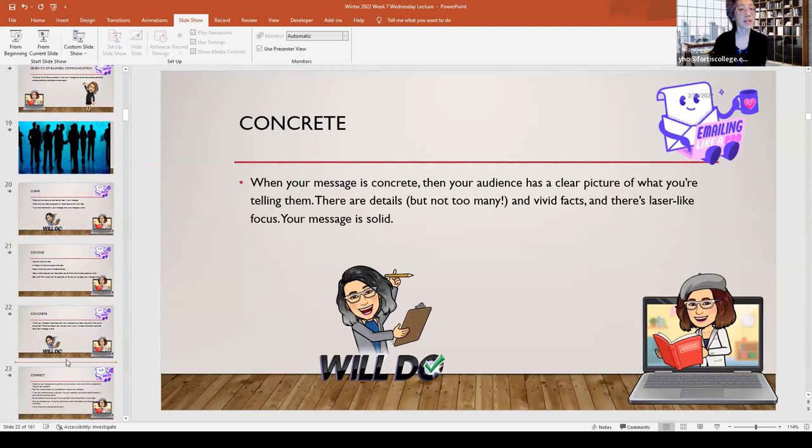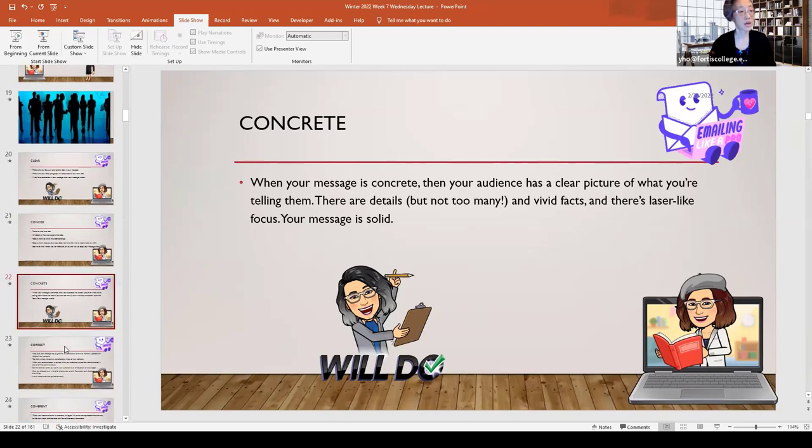The third C of communication is concrete. When your message is concrete, then your audience has a clear picture of what you're telling them. There are details, but not too many, and vivid facts, and there's laser-like focus. Your message is solid. So it's concrete.